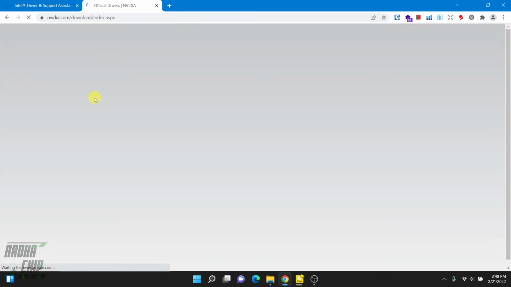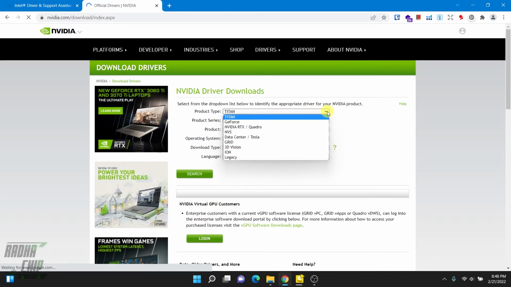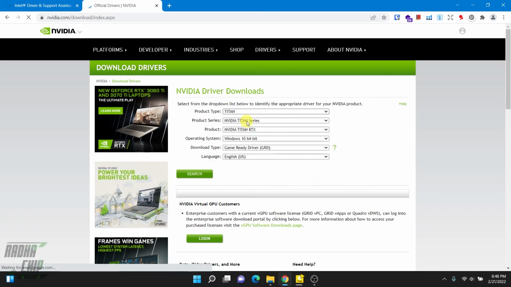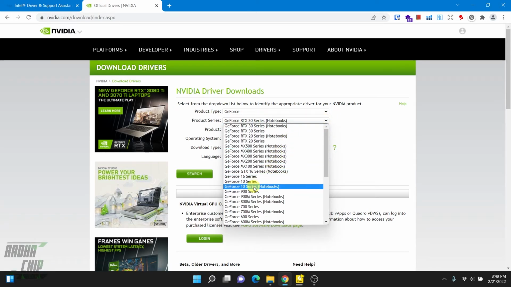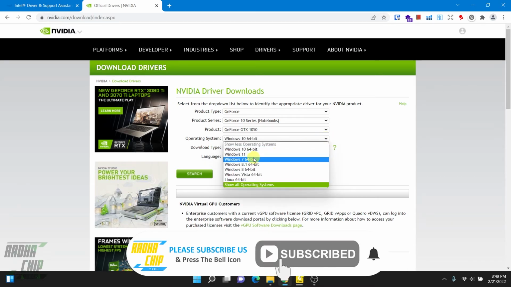Now I go to the official NVIDIA site and select my requirements. Now I go to product type. You can see mine is GeForce GTX 1050, so I select GeForce. And series is, of course, I mean notebook. If you are on desktop, then choose differently. In product, we select 1050, and operating system. Now I am on Windows 11, so I choose it.